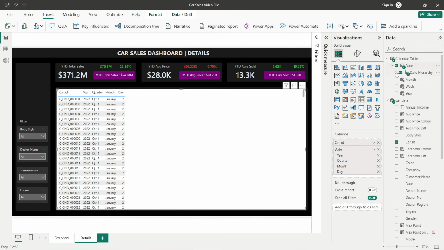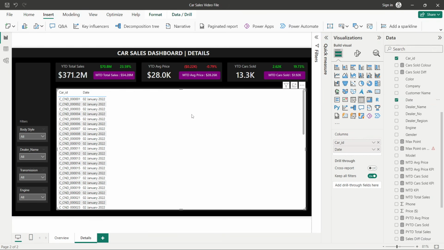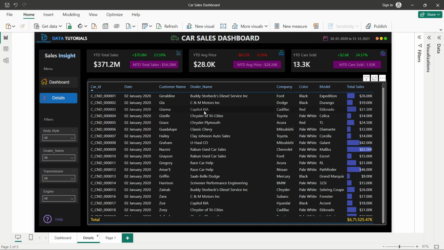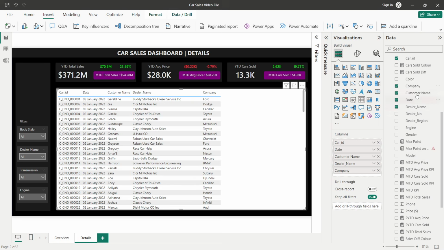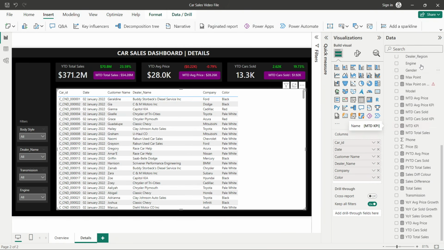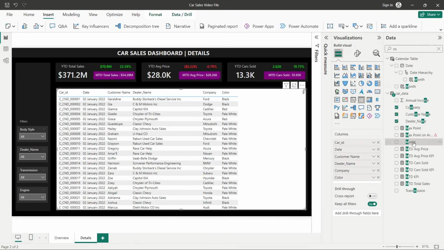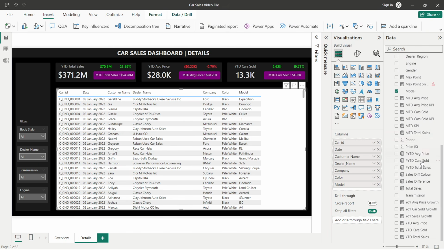Okay. So from here we don't have to bring all the dates. We'll just bring the date from here, we'll take this date. Then we have to bring customer name. Okay. Then we will bring a dealer name. Okay. Then we have company. Then color. And then we will bring the model. Okay. So let's see where is model. So this is model for us, and at the last we'll bring total sales. Total sales is nothing but price for us. So this is the price.